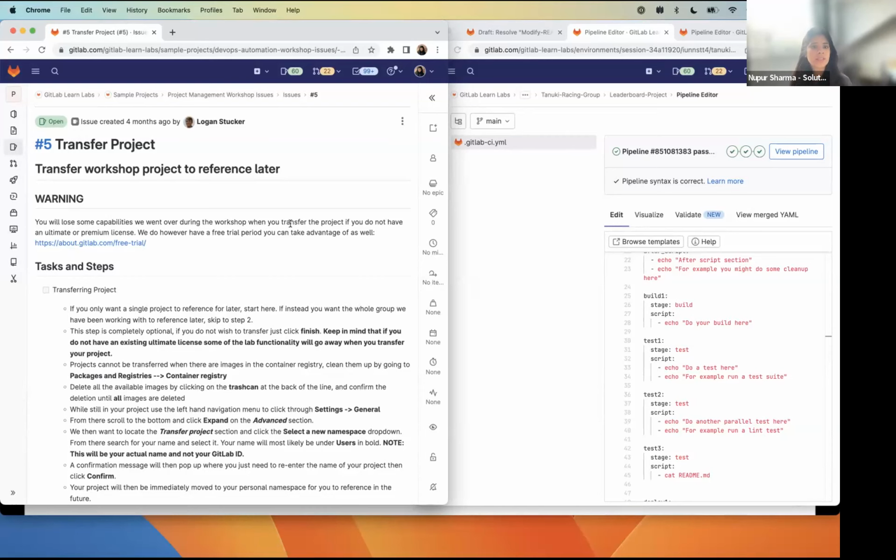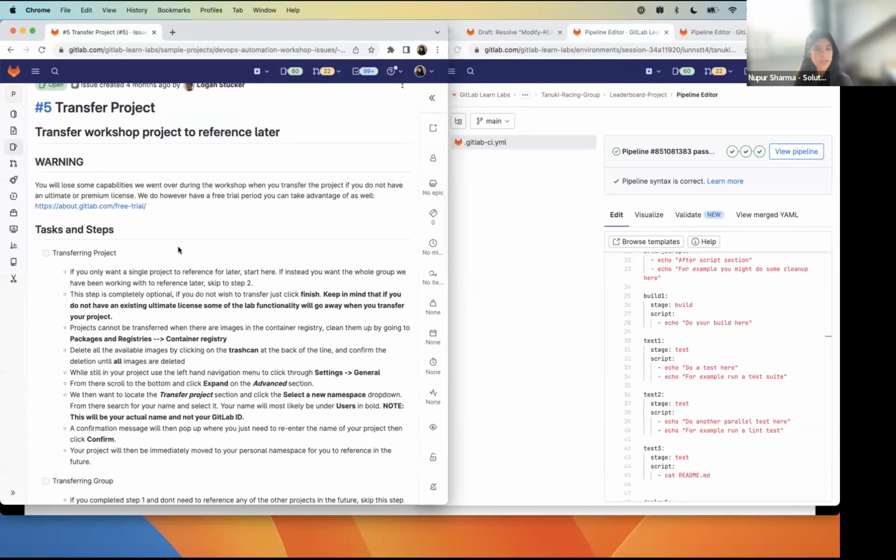That said, you can take advantage of a free trial period. So if things are interesting and you want to try it for more than 48 hours, you can go to the GitLab.com free trial. You can have a free trial for 30 days with an Ultimate license, and whatever features we have today in this lab can be tested and played with for 30 days as part of the free trial.